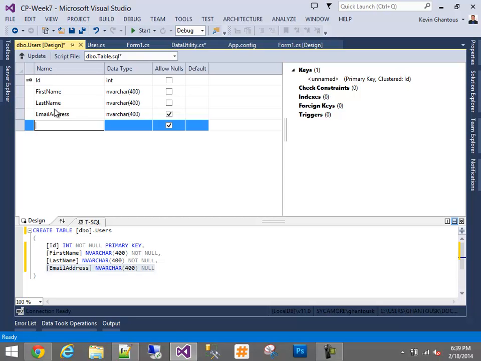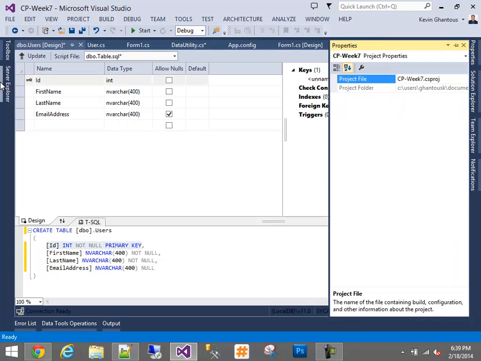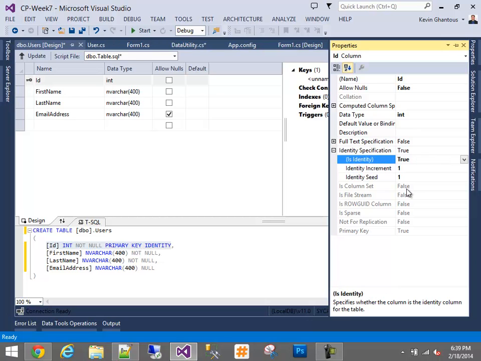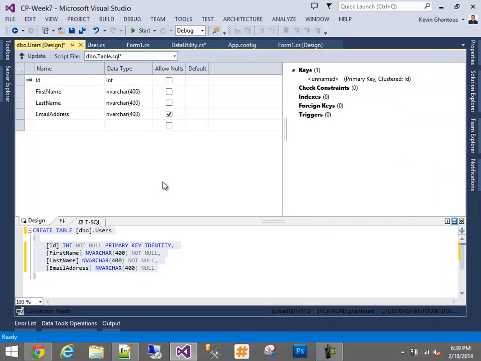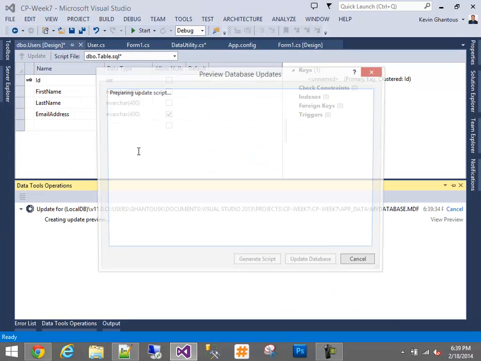So here's my treat for the day. All right, so table, properties. I'm going to mark my ID as my identity field so that it'll auto number for me. If you don't do that, it's going to expect you to put a number in there. And then I'll hit update.